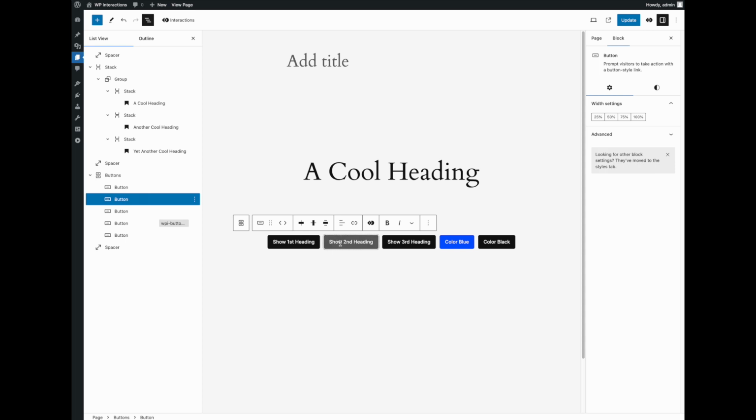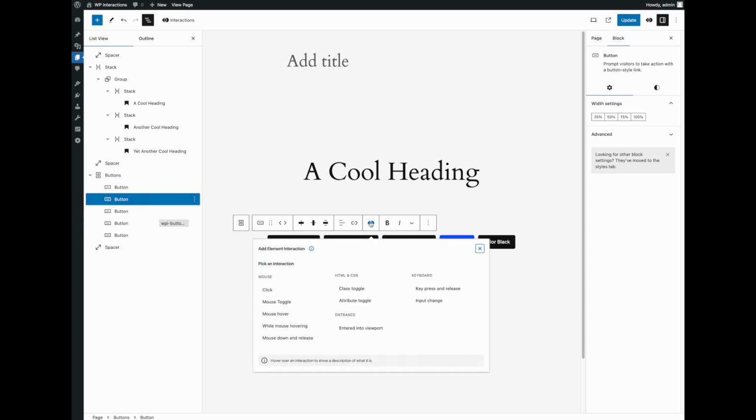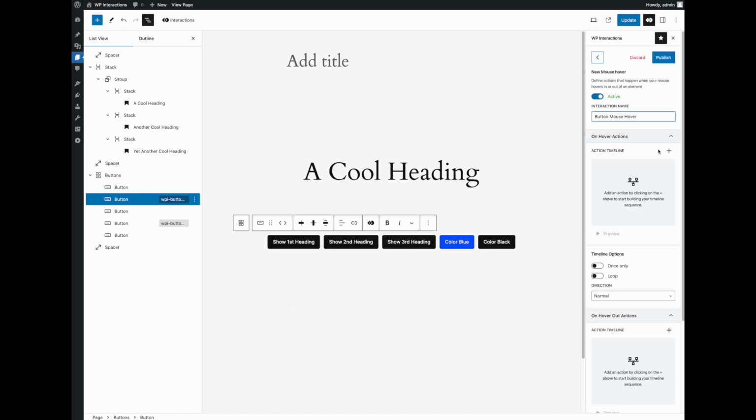If I click on the button, you'll see that the toolbar is here and there's a new button that says add interaction to block. If I click on this, I can add a new element interaction. Triggers can be a click or your mouse hovering over this, or a CSS class change, or an attribute change, or even a keyboard event. So let's try and click here, the mouse hover. As you can see, this panel on the right opens up. Right now we are editing a new mouse hover interaction.